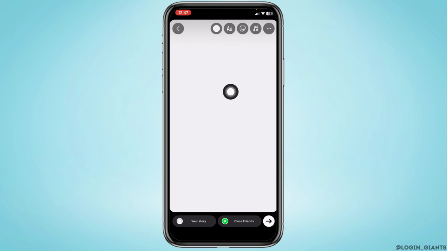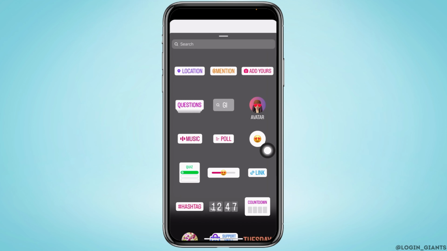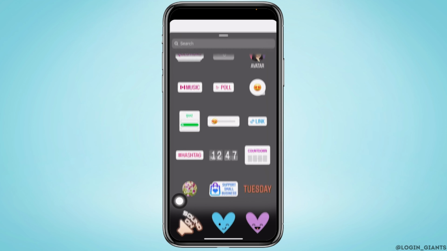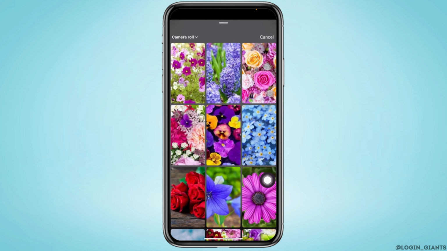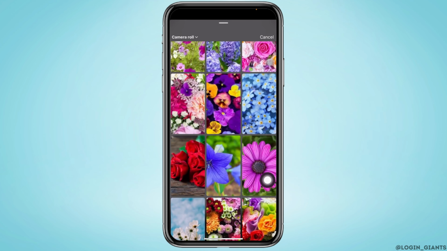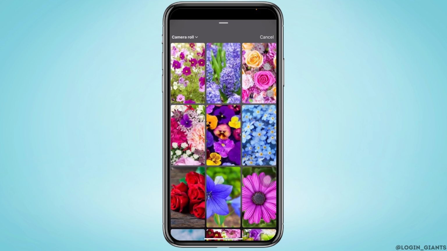And after you get the white background, you can tap on this sticker kind of icon. Now scroll down and head towards this picture icon. With that, your gallery will open up. Now from here, you can select the picture that you want to set in your Instagram story.